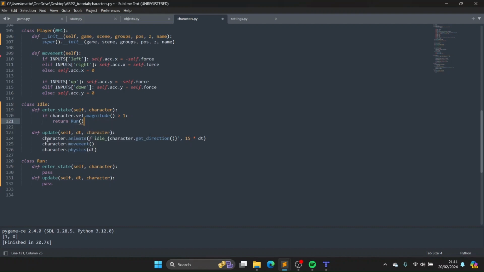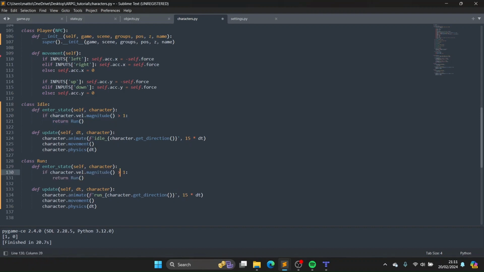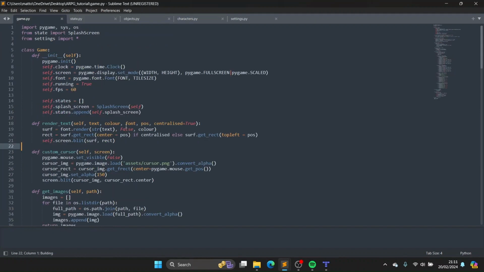Let's copy it all down into the run class so we can see it transition. We still need all this. Remember, we want run here because in the run class we want the run animation, and we just need a similar logic here because when it's less than 1, we want it to flip back to the idle class, return idle. So let's run that and see.